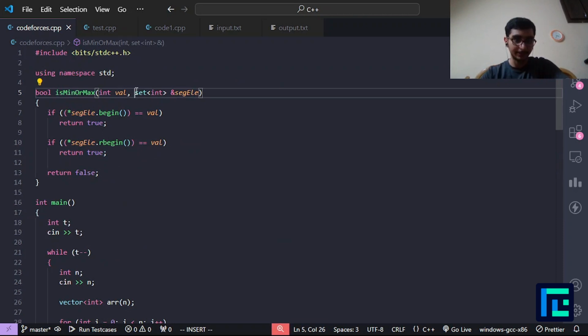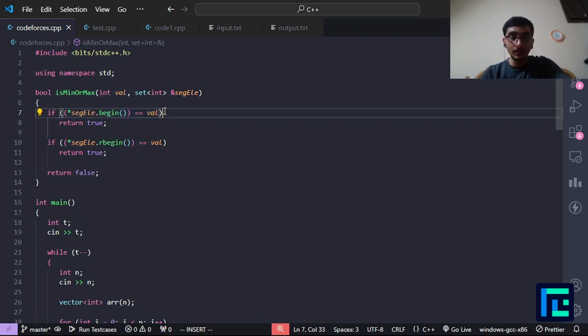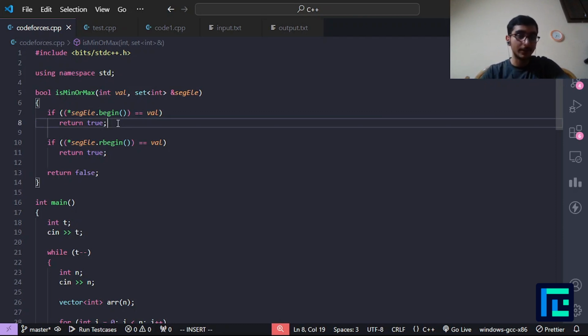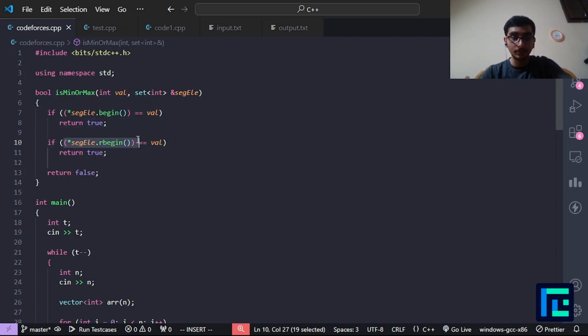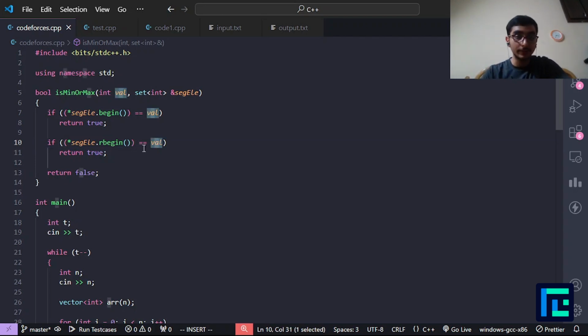So I'm passing the set by reference, so this will give me the updated set, and I'm passing the value as well. So value in our case would be A of L and A of R. So I'm checking if the value is equal to the first element of the set. That means the value is the minimum value in the set, so I will return true that yes, it is the minimum value in the set. And even if it is the last value, so dot rbegin points to the last element in the set. So if it is equal to my value, then also I will return true because it will be my maximum value in the subsegment or the set. And if it is not, then I would simply return false.